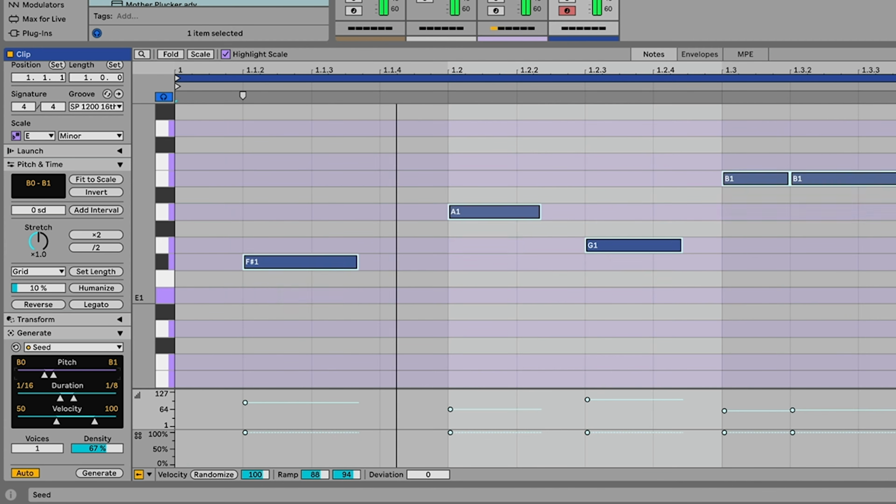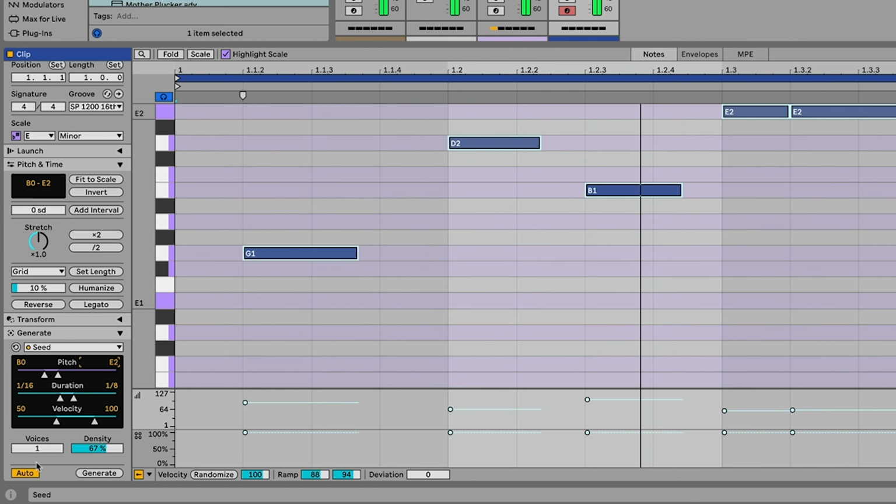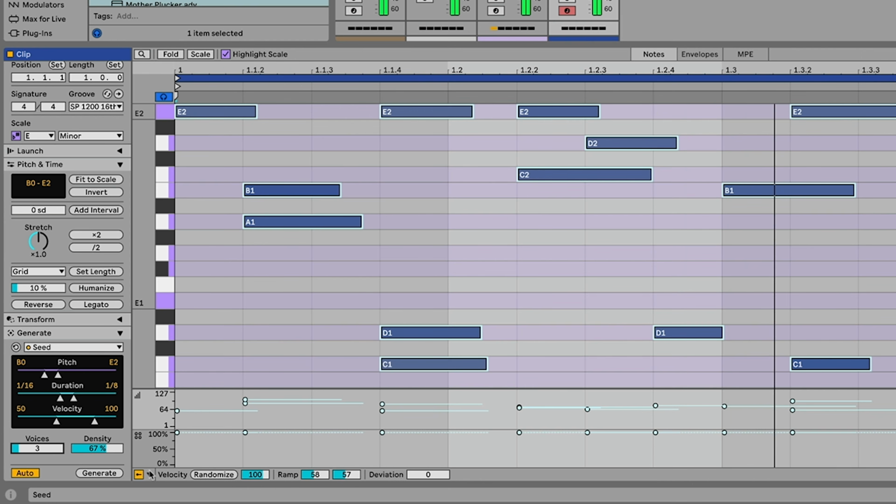Change my pitch. Change the number of voices. Now, what you'll notice in this case is you can see that there are multiple simultaneous voices being generated, but the particular sound I'm using is actually monophonic, so it's not actually going to play all of those notes simultaneously. But if you were generating chord progressions or some kind of polyphonic sound, you could use multiple voices. So I'll set that back to 1.